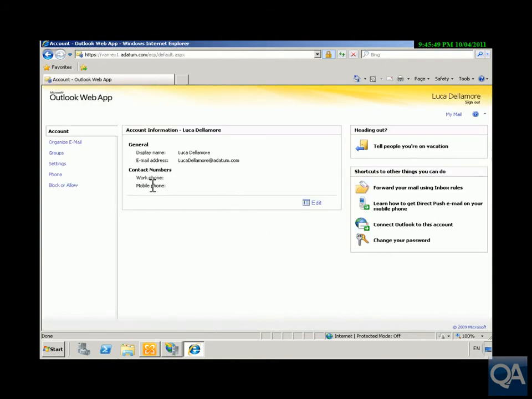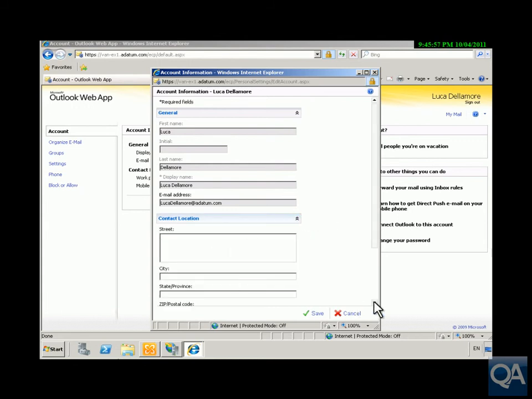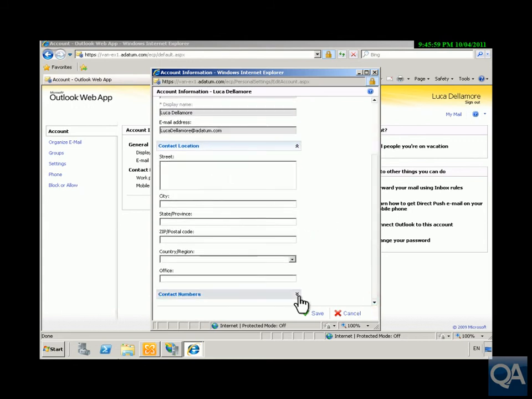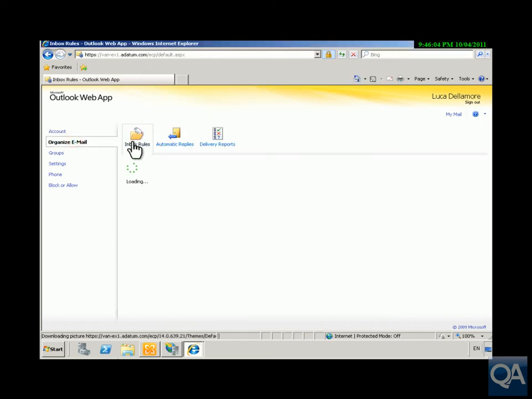As you can see, there are a number of different things we can do. One of the things we could do here is edit, for example, telephone numbers. Just for Luca, we'll have a look at things like contact information that we could fill in, and we can also put in contact numbers. Organize email has our inbox rules, set up automatic replies, and delivery reports, and we can look at the groups that Luca's a member of.